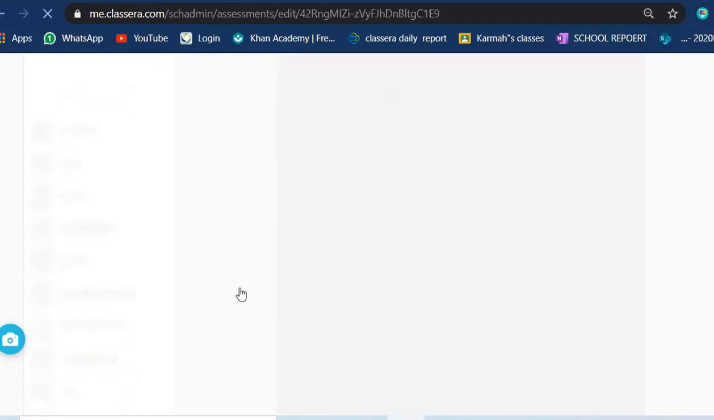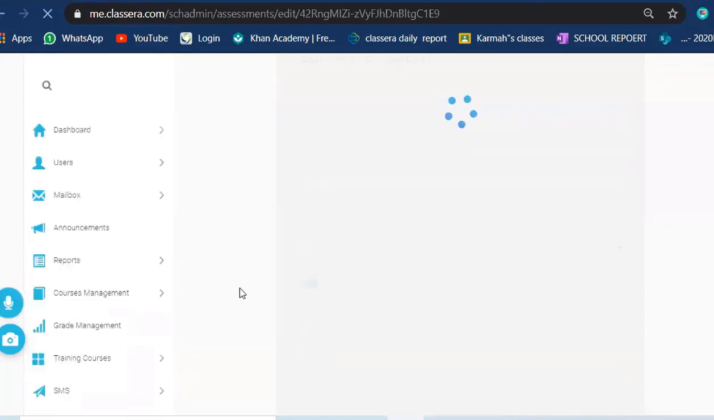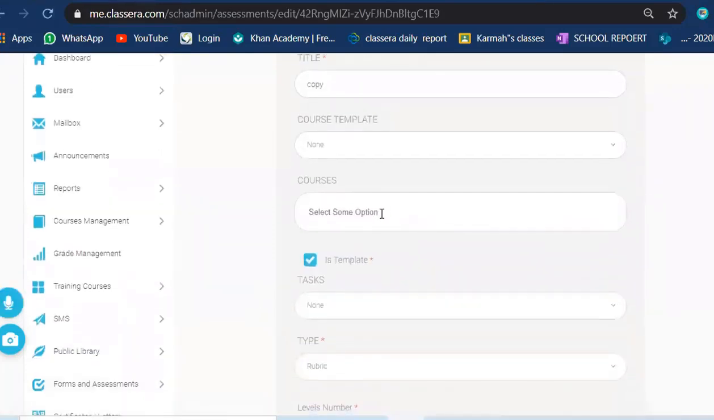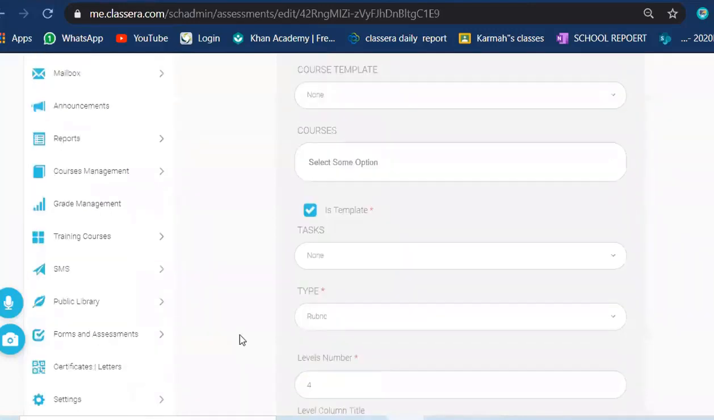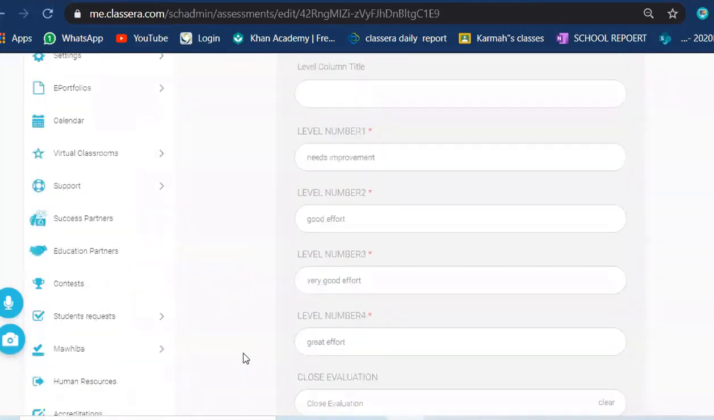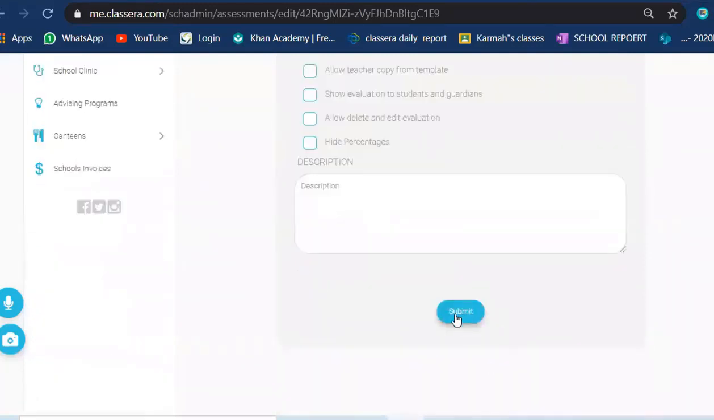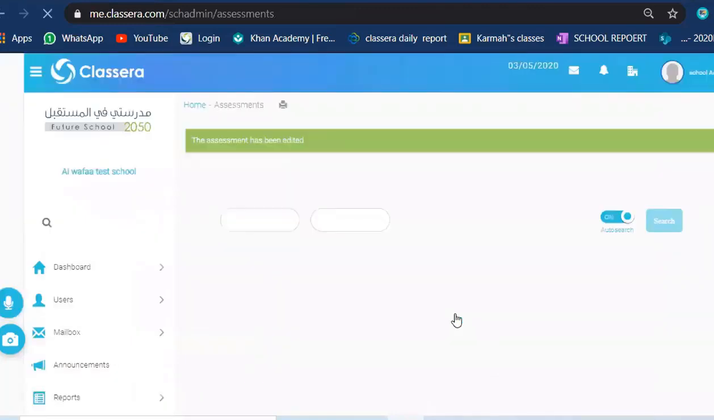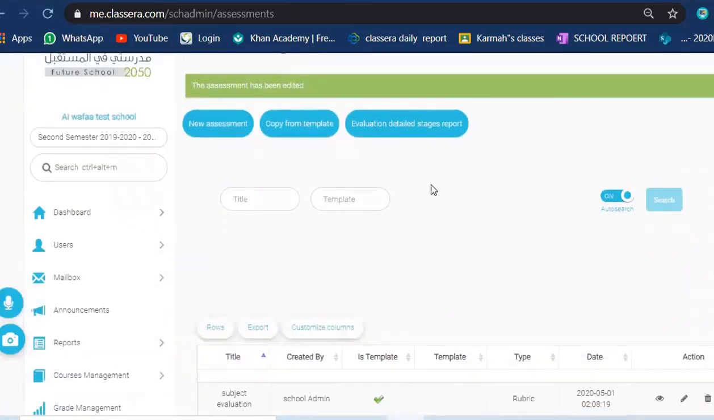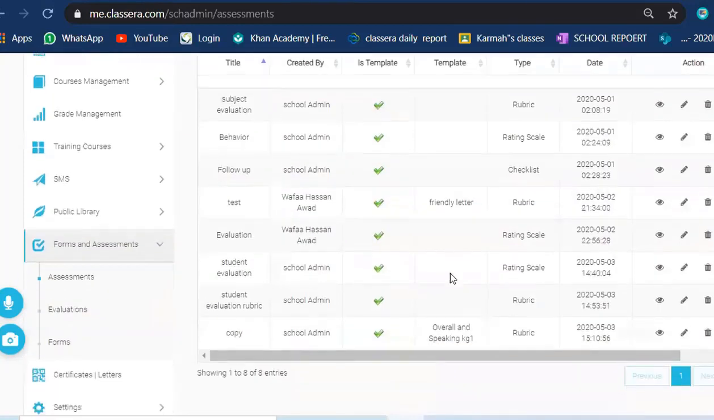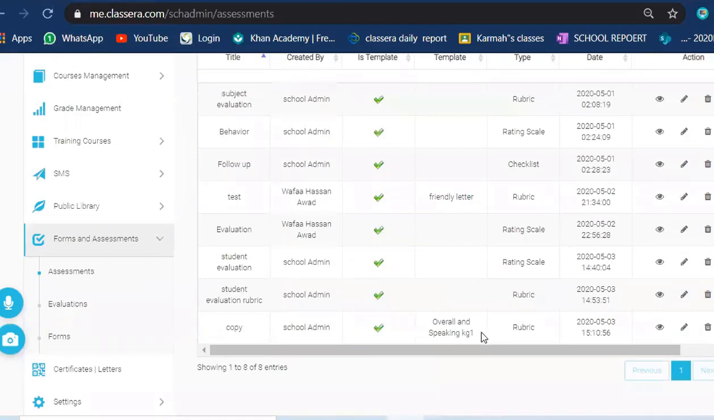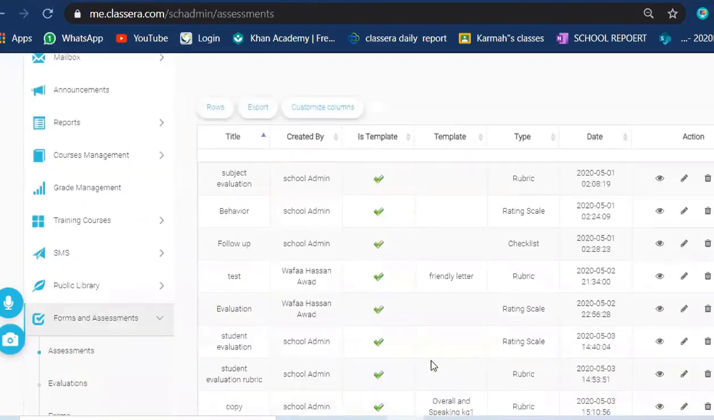You can change the name of the level. Link it to the right subject, change the name of the level, make your choices here, hide percentage or not, then submit. So by copying from another template, you can create a template just once and then copy from it and make some simple editing, and that's it, instead of creating from scratch every time.